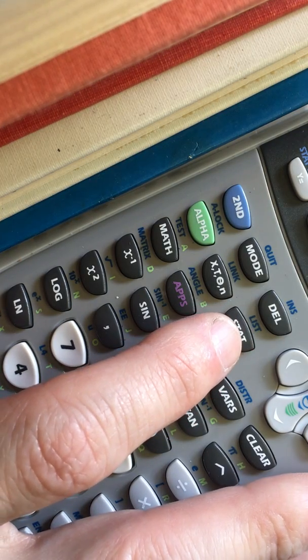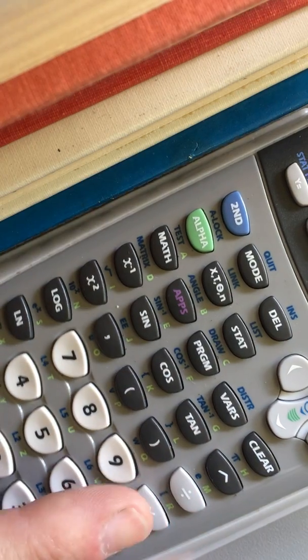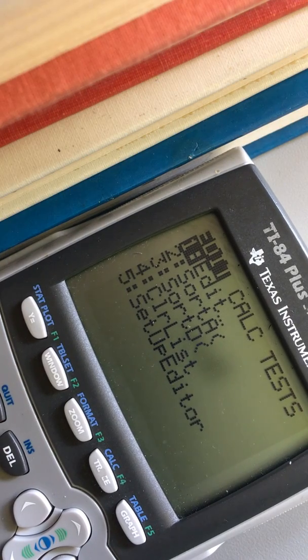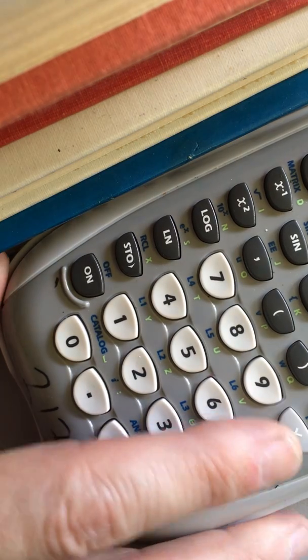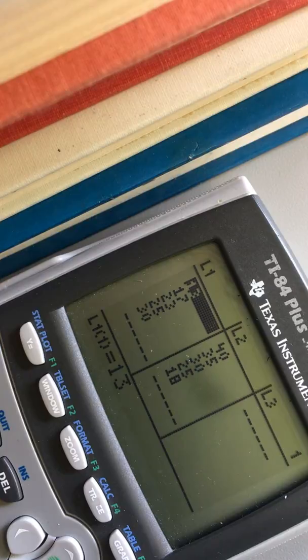Just press the stat button, and that pulls up this screen. We want to edit. This will allow us to edit the list, so I just hit enter, down at the bottom right, the enter key, and we will note that I already have data in there. Some of this data is similar, but it isn't the exact same data.